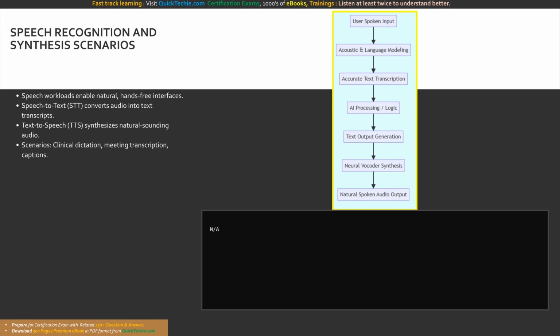Moving beyond text, we encounter the speech workload. Speech capabilities enable applications to detect, interpret, and generate spoken language, creating highly intuitive and accessible user experiences. This workload encompasses two primary technologies: speech recognition, which converts audio waveforms into written text using acoustic and language models, and speech synthesis, which transforms text into natural-sounding audio through text normalization, linguistic analysis, and neural vocoders.